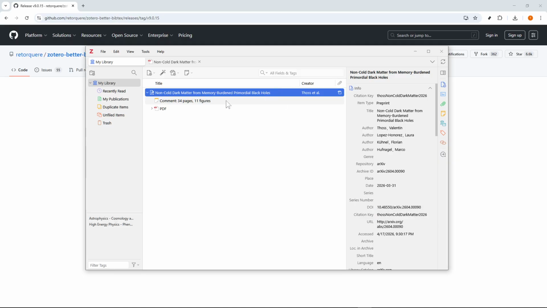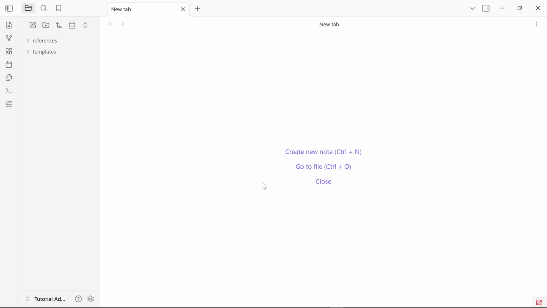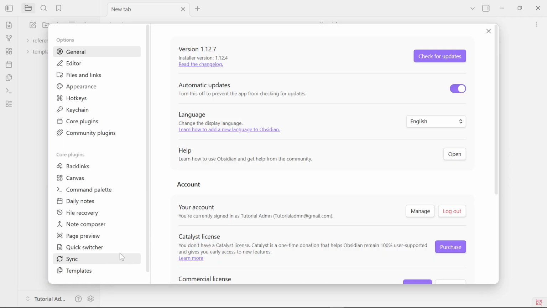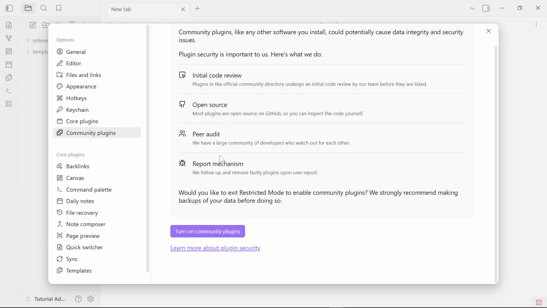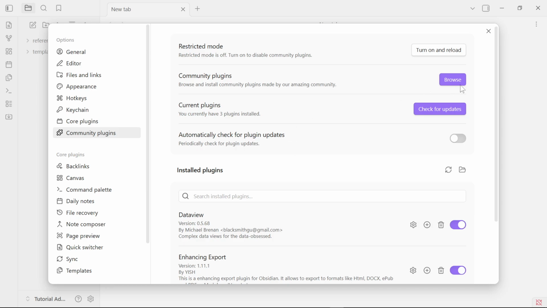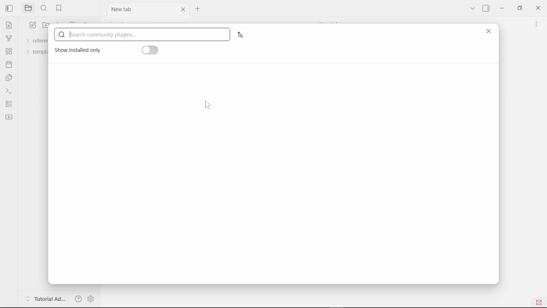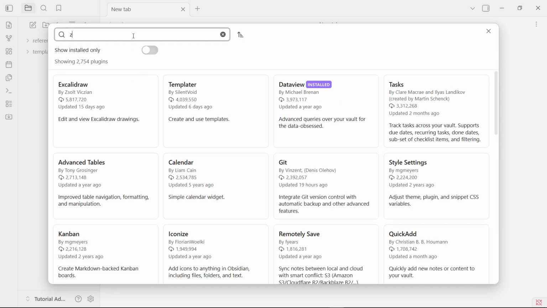Next, switch to Obsidian so you can install the Zotero Integration plugin. In the bottom left corner of the sidebar, click the gear icon to open Settings. In the left sidebar of the Settings panel, click Community Plugins. If you see a restricted mode notice, click Turn on Community Plugins, then Confirm. After that, click Browse to open the plugin marketplace.